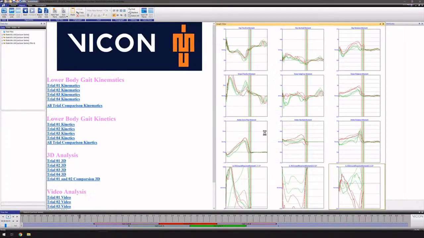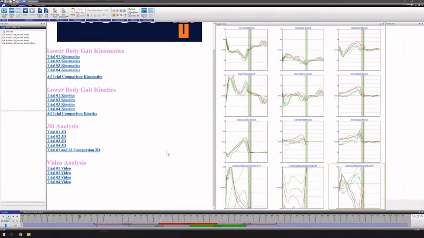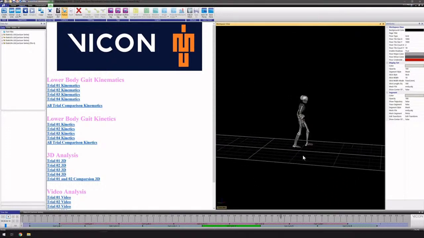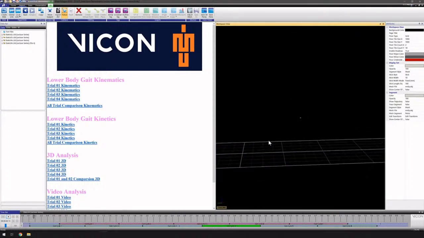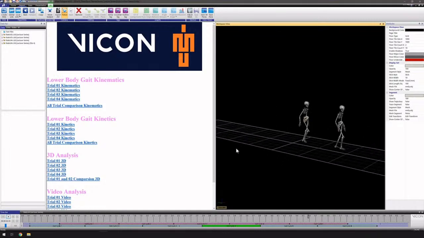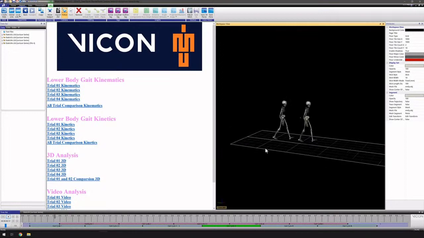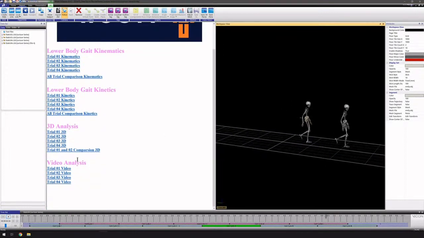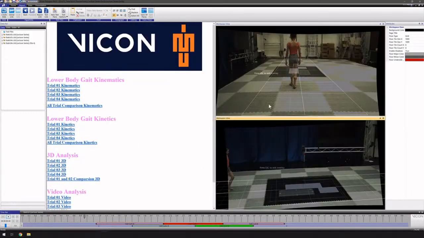We can also compare trials in a 3D view. This may be useful for comparing pre and post surgery or rehabilitation intervention. Finally, we can look at video analysis using the reference video cameras. Here you can see the skeleton has been overlaid on top of the video.